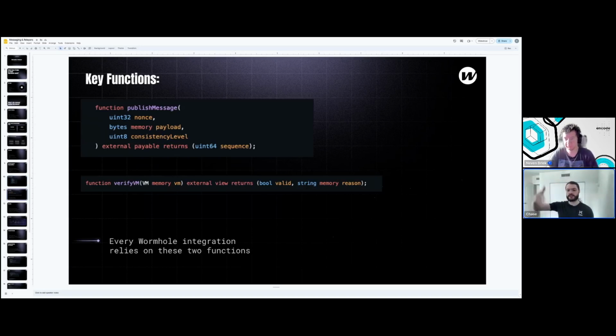So the key functions that you use here: if you go look at the Wormhole core contract, there's quite a few functions, but these two are the real ones. If you're only going to think about two of them, these are the ones. So publishMessage is the way that you send a message. In the Wormhole ecosystem, every single blockchain has a core contract. And so the core contract is capable of emitting a message by calling publishMessage.